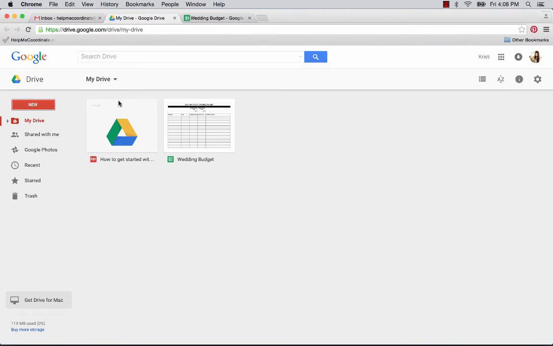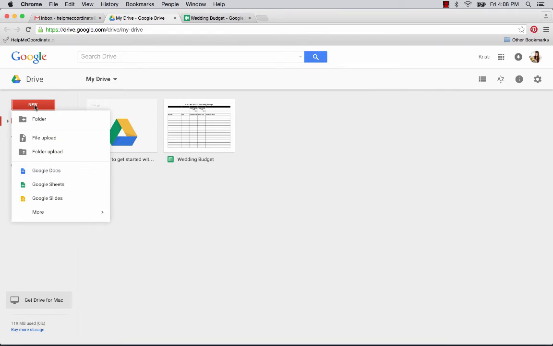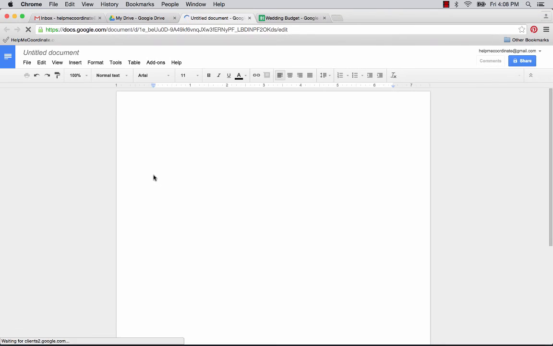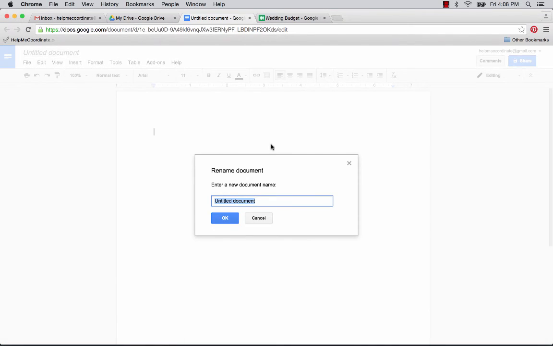Now let's make a Google Doc. Go back to your Drive, click New, and then Google Docs. This will be just like a Word document, only you can share it with people, and it's saved in the cloud. In the top left corner, click and type a name for your document. Then click OK.